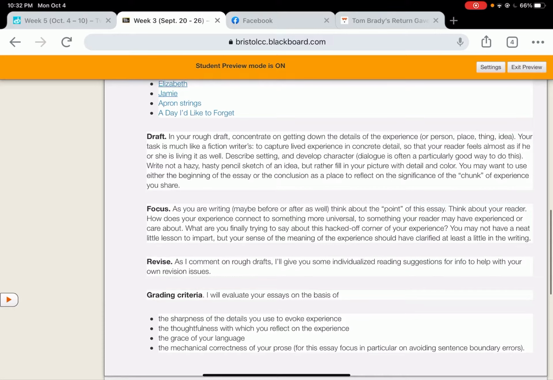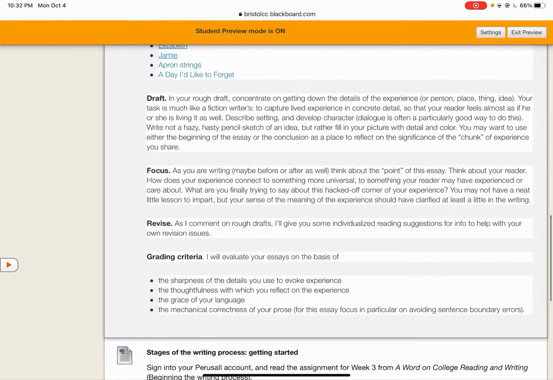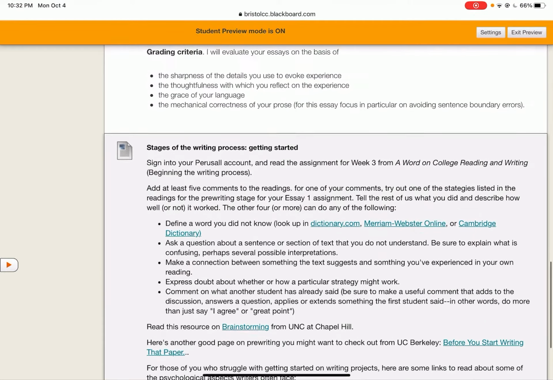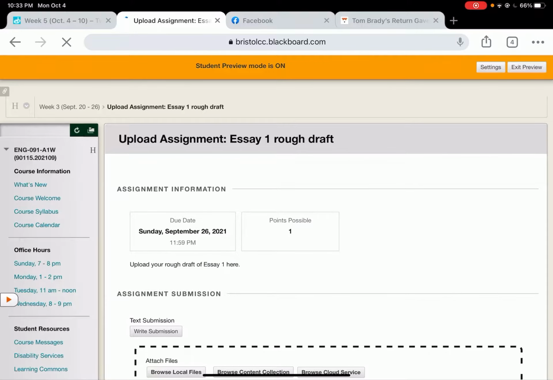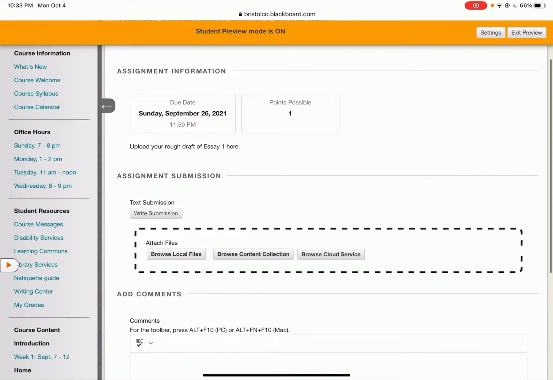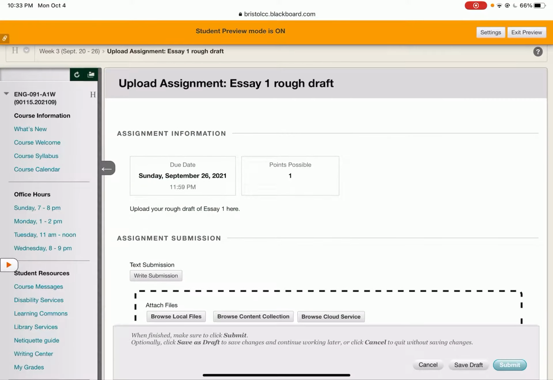You just need to write, this is a rough draft. You get feedback on it from me before you work on your final draft. This is the information on stages of the writing process. I would suggest doing your rough draft in Microsoft Word or Google Docs, something where you can save it as a file in order to upload it. You'll do that, and then you click on here. This is just worth 1 point for getting a rough draft in on time, so you haven't missed anything too much.